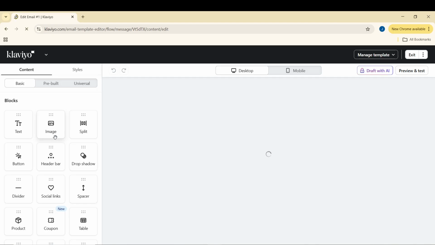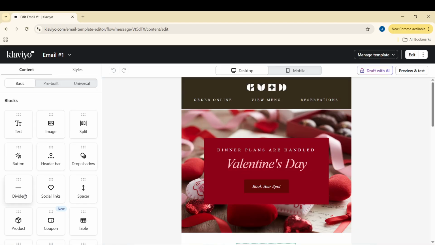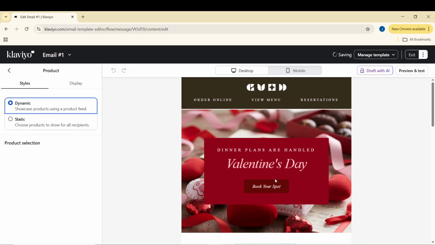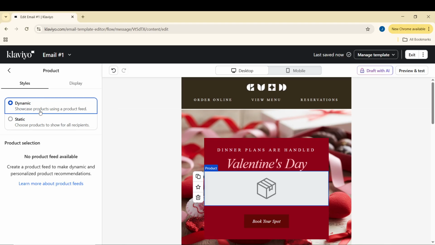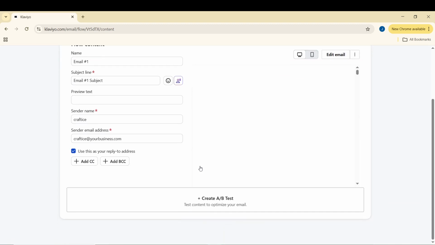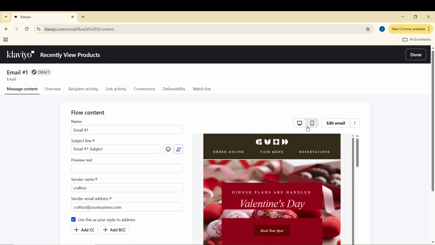Now you will confirm that the product section is set up correctly. Click the product block inside the email editor and set it to Dynamic. Dynamic content is important because it allows the email to populate with the specific product each person viewed, rather than showing the same product to everyone. After setting the block to Dynamic, choose Viewed Product as the feed. This connects the product block to the flow trigger, so Klaviyo knows exactly which item to display for each recipient.